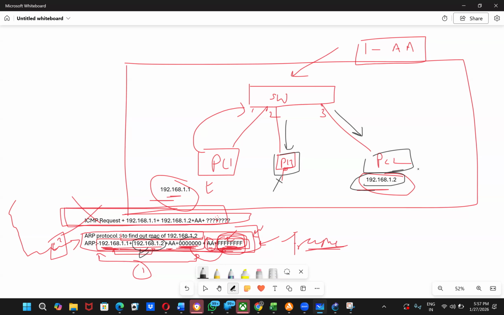PC2 will give an ARP reply. In the ARP reply, the sender is 192.168.1.2, the receiver is 1.1. The source MAC address here is BBB, and the destination, to whom we need to send, is AAA. It will again be encapsulated by the data link layer. The source MAC address is BBB, and the destination is AAA, which he now knows.